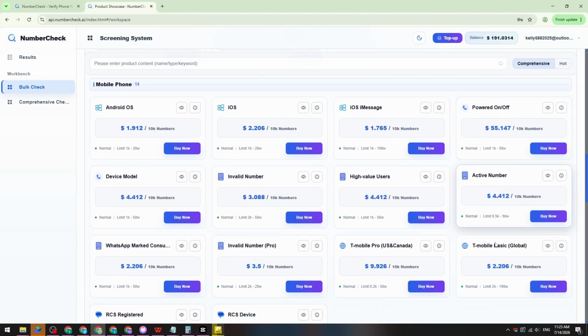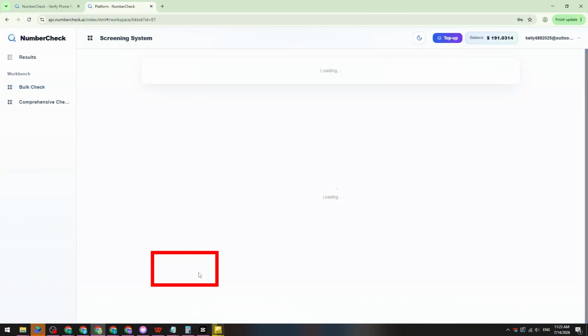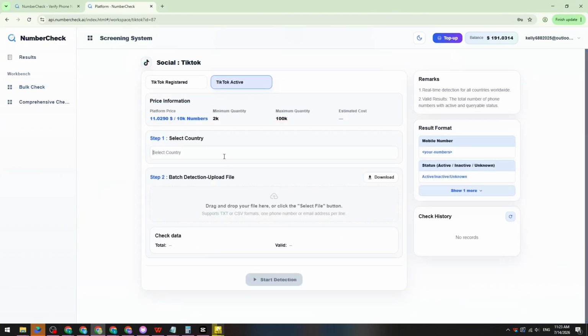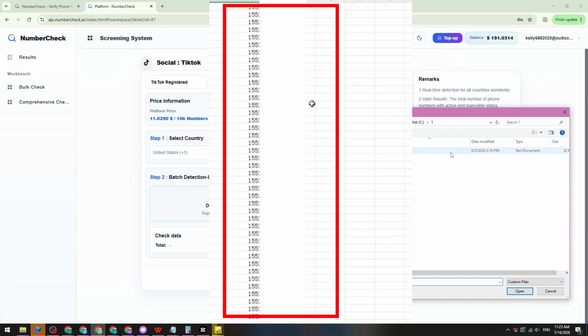Under the Social category, locate TikTok Active and click Buy Now. Select the target country or region that matches your phone number list. Upload a TXT or CSV file containing phone numbers. One phone number per line is recommended.